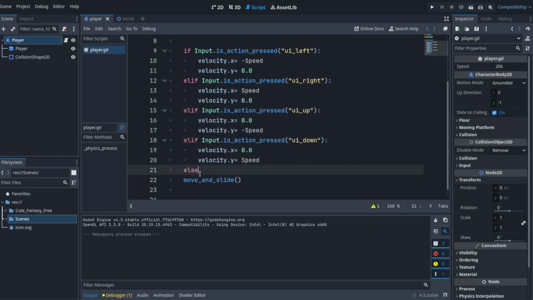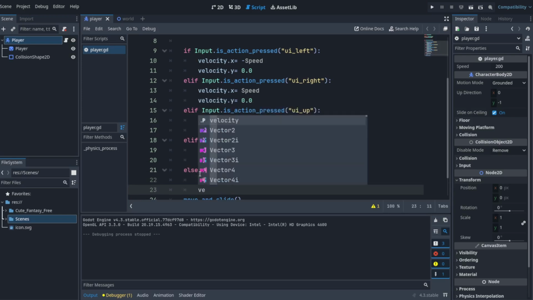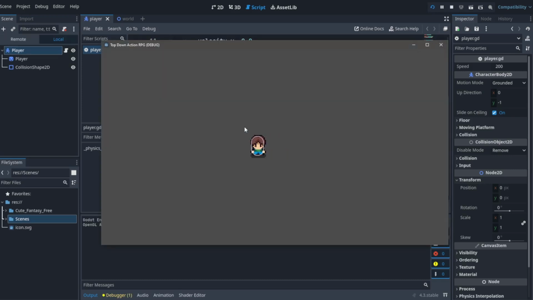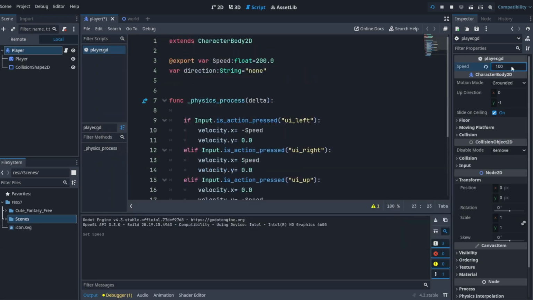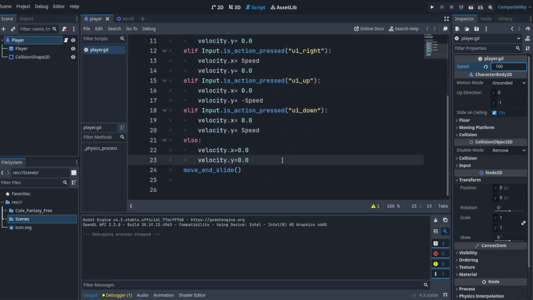We're going to add an else statement. If all of this doesn't happen, then we're just not going to move. We're going to set the velocity in both directions to 0. That means if we don't move in one direction or any direction, it doesn't move. Now you can set the speed here, and that's why exports are really convenient. You don't really need to come back to the script. You can just add anything, and the speed is a float, so you can also add decimals like 0.3, 0.1, 0.79. So if you want precise speed, that can be done using the float. So that's kind of it for the movement.